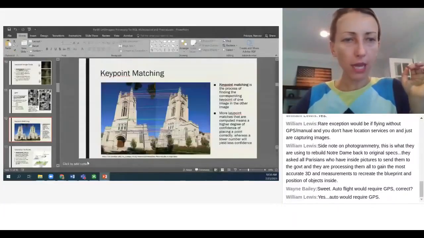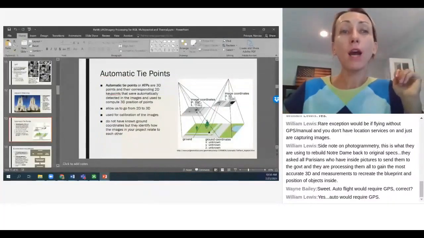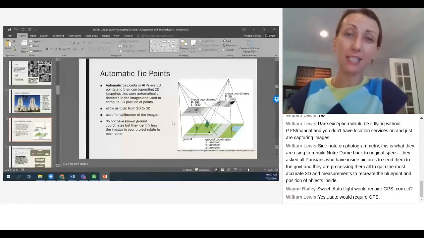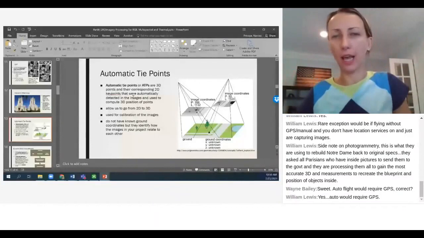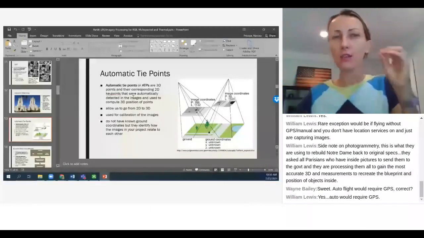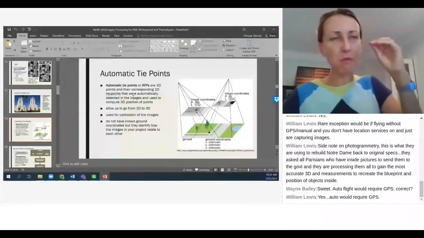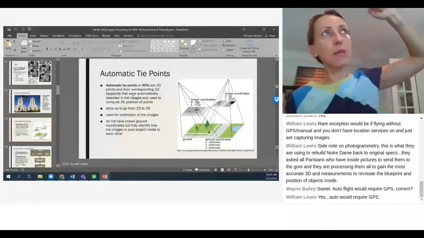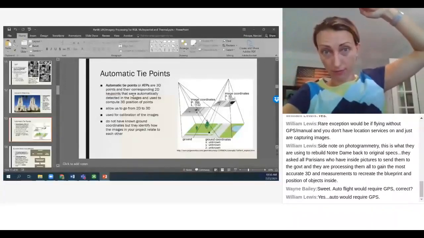So back to here, and then essentially, once these key points get matched, they become what we call automatic tie points. So they become these known points in the point cloud. There would be a simple way to explain this. You don't have to remember that they're called automatic tie points. They essentially just make the translation between that picture being up in the sky and where that picture corresponds on the ground, okay?